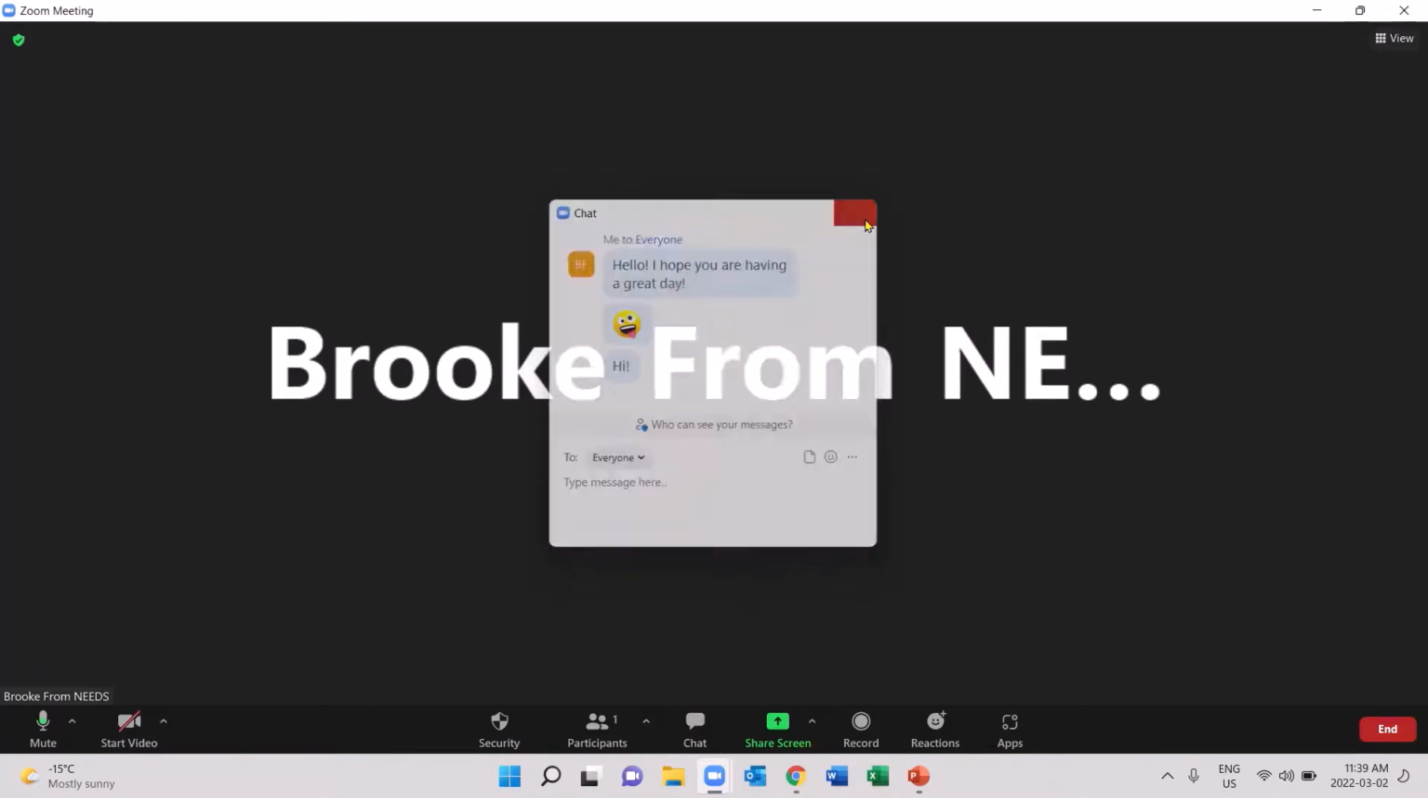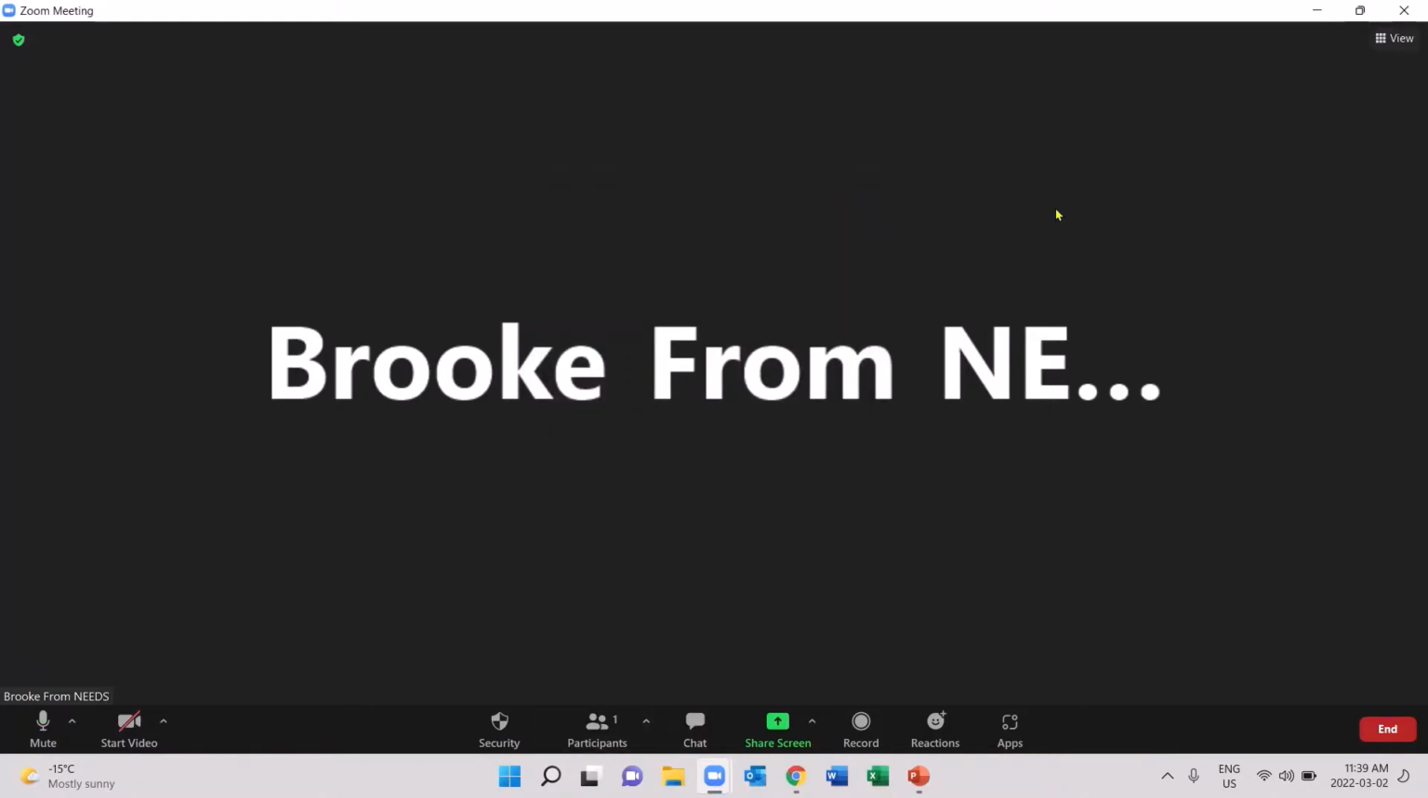So to close it, we'll just press the red X, and I'm going to show you how we can do nonverbal reactions during a meeting. So I'm going to click on reactions at the bottom, and that will bring up a bunch of different options that look like emojis that we are able to send during a meeting.